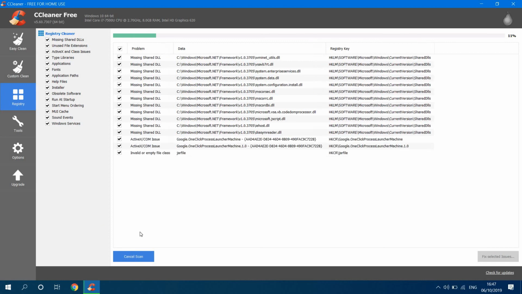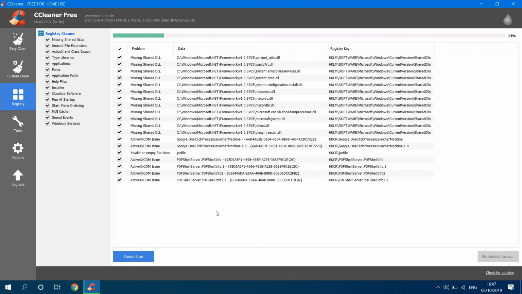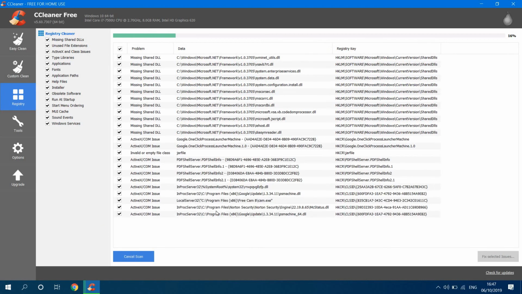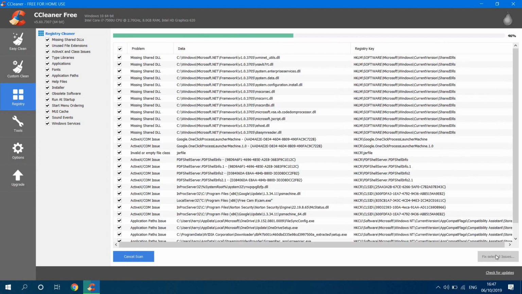So what I would do, I would click on Scan for Issues. That would bring any registry files that my computer believes are incorrectly there. I would wait for it to complete and then click on Fix Selected Issues. Doing so will completely remove the program and any related file from your machine.